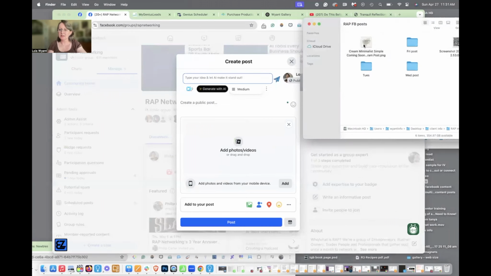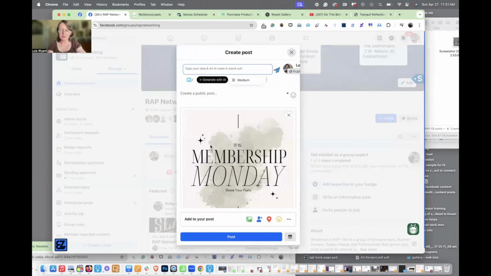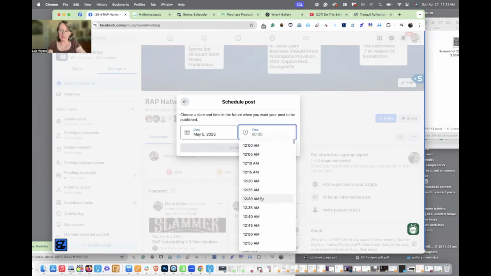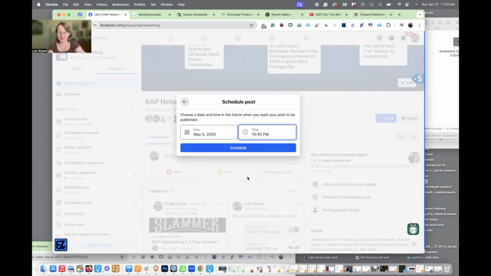And then I'm going to take the image, and then you can put in your content that you want to put in there. And this is just a standard one that they do on Mondays. I'm going to click on the calendar, select my date and my time. I'm not so selective on my time, so I just like to have it at least within the time range that people are actually out of bed, and then click schedule.